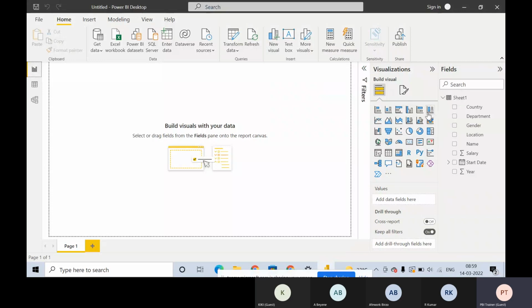So it will show, like you can see here, blue and white. Let's say 50% as blue and 50% as white, which means that 50% will be male and 50% will be female. So that is the 100% stacked bar chart.